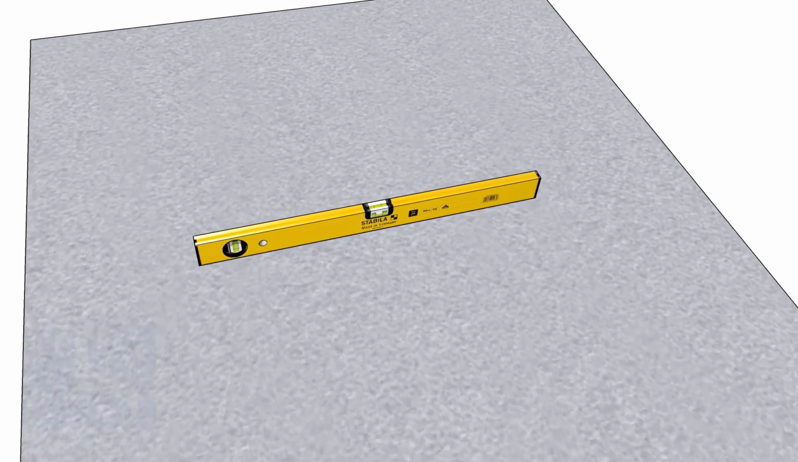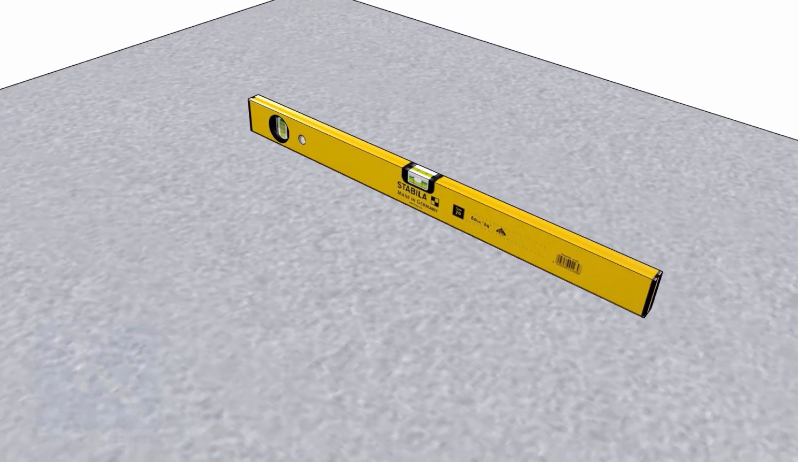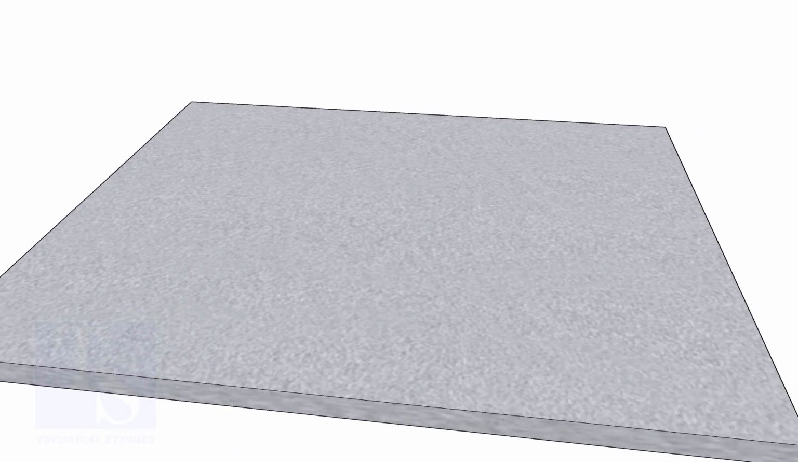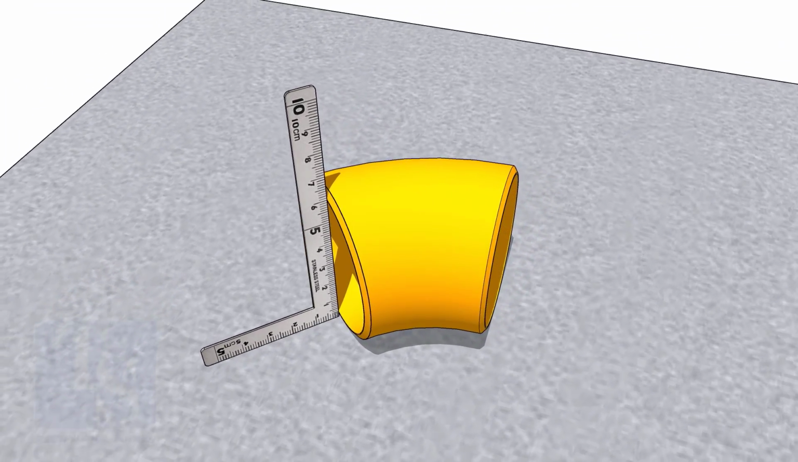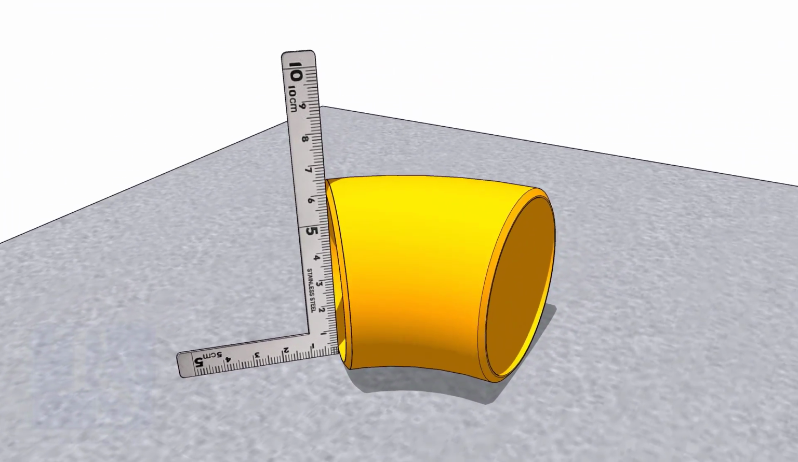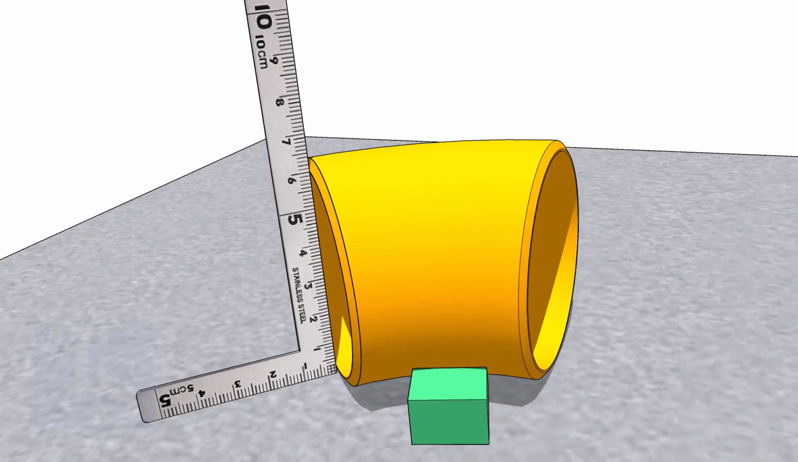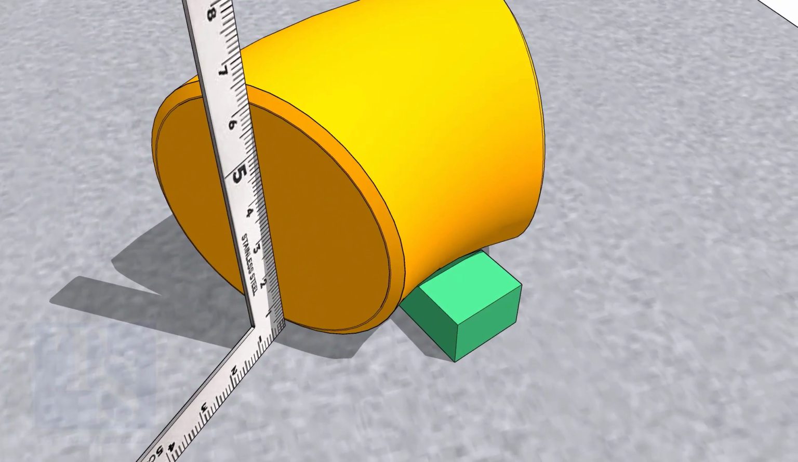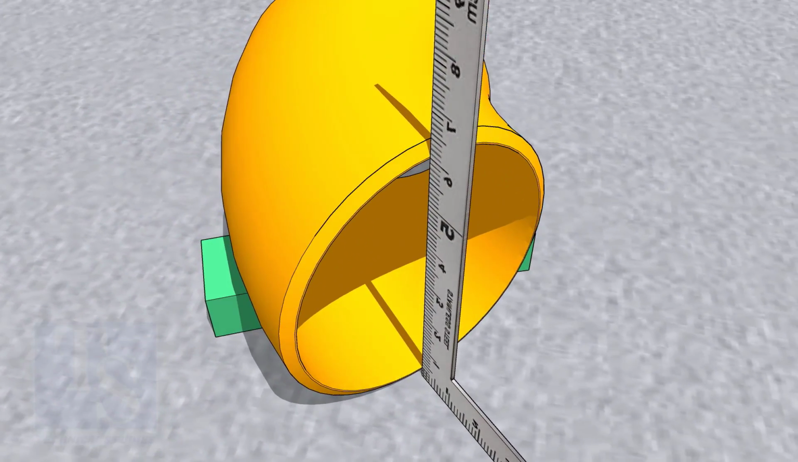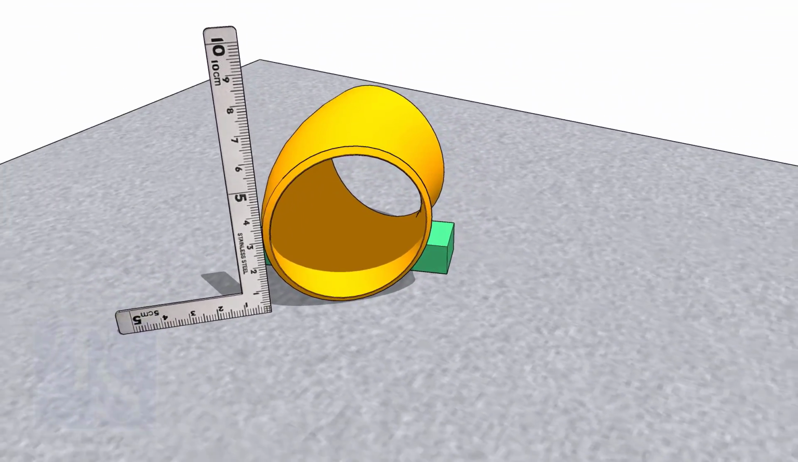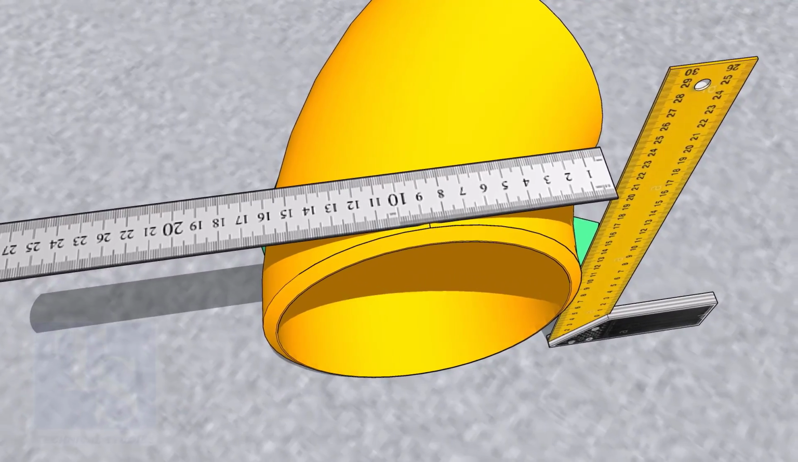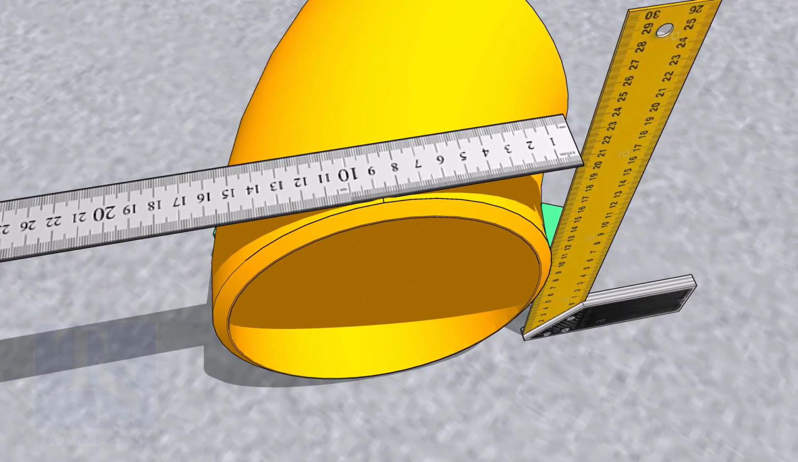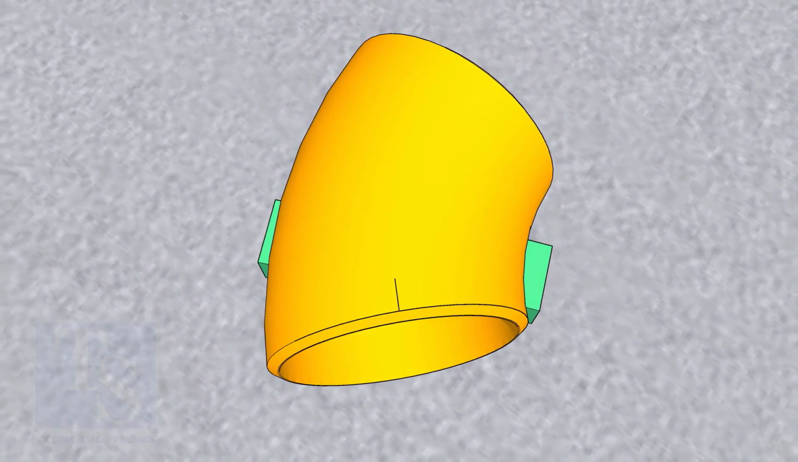Now I will show you how to mark the center line of a 45-degree elbow. Put the elbow on a straight plate. Rotate the elbow until the face of the elbow is exactly square to the plate. Check on both ends. Put packing on both sides. Mark the center of the elbow on both ends. Transfer the center to the bottom side also.